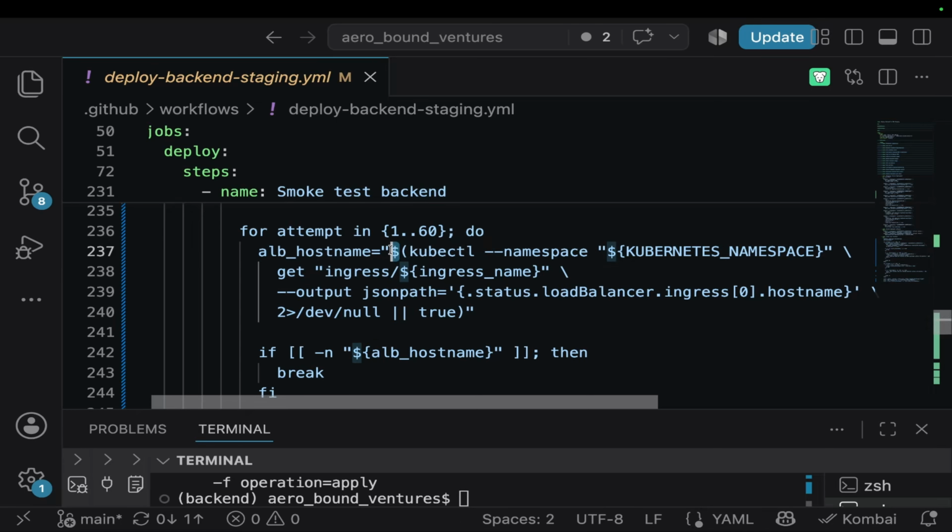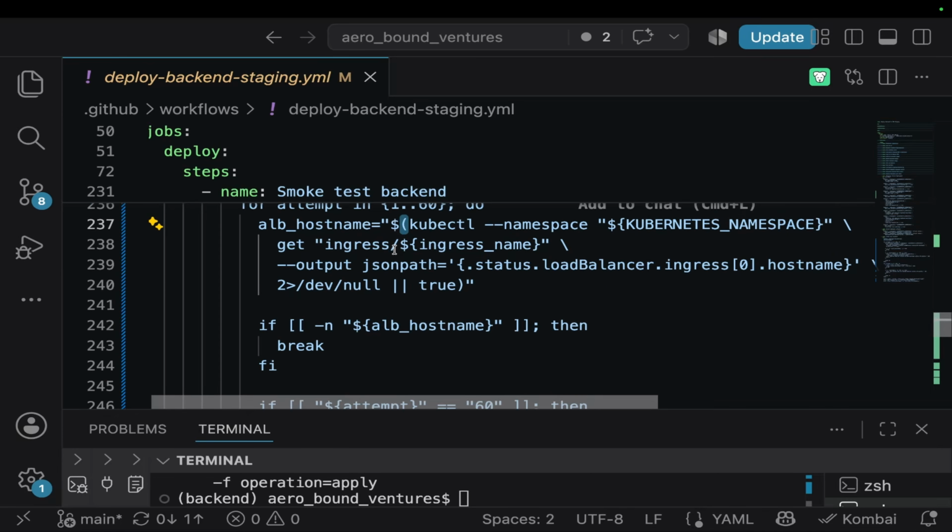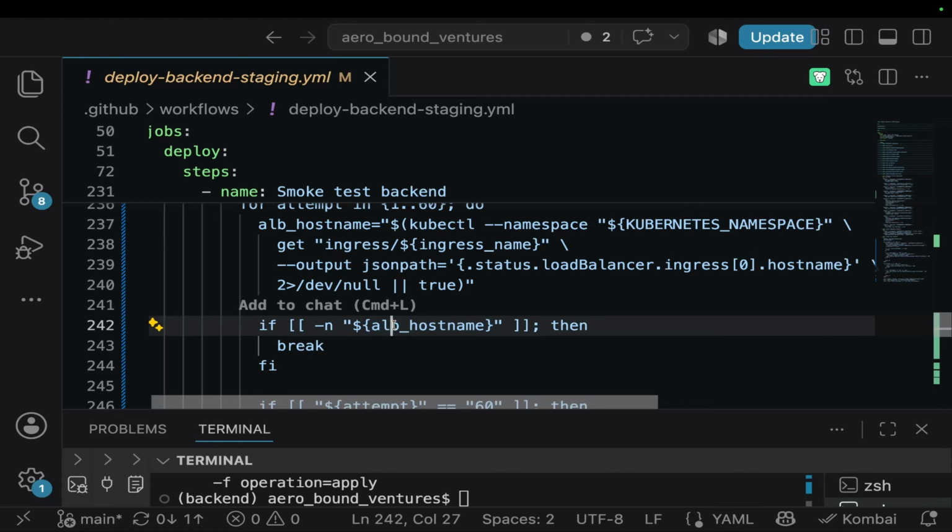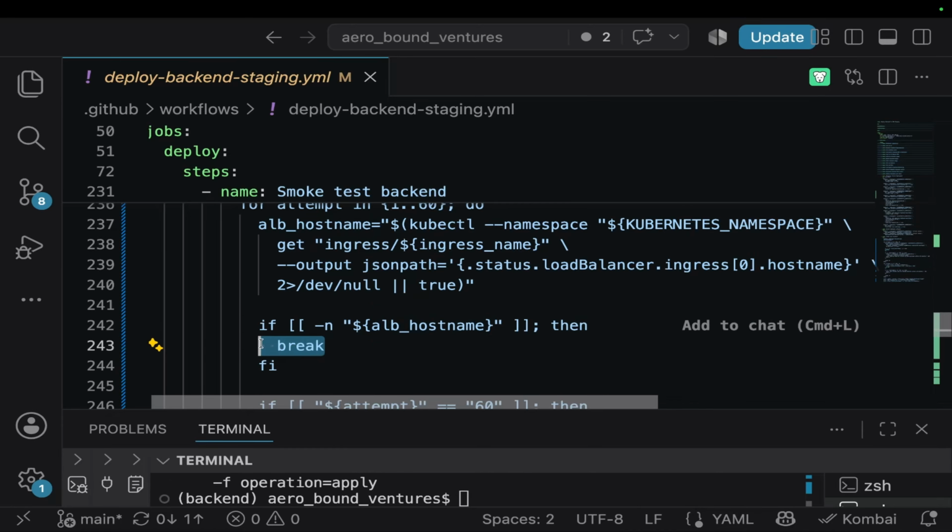These $ sign and brackets simply help you to pass a variable in a string in Linux. Then we go on. Actually, it may not be Linux, but shell in general. Then down here, in case we get the ALB host name, meaning if there's at least a character in this variable, then we break, we stop the iterations. We stop the loop from operating.